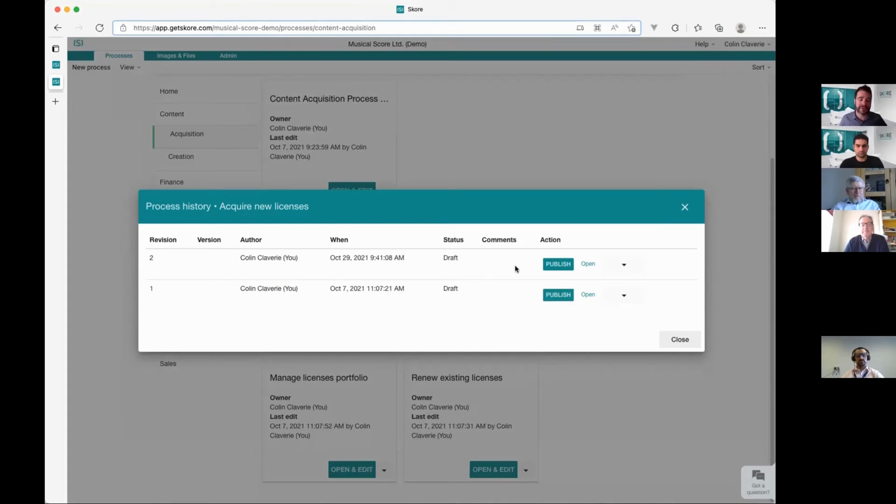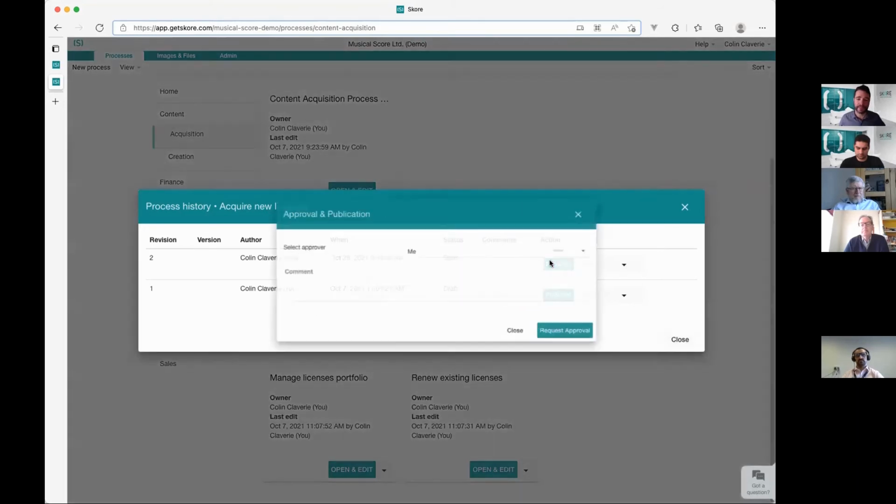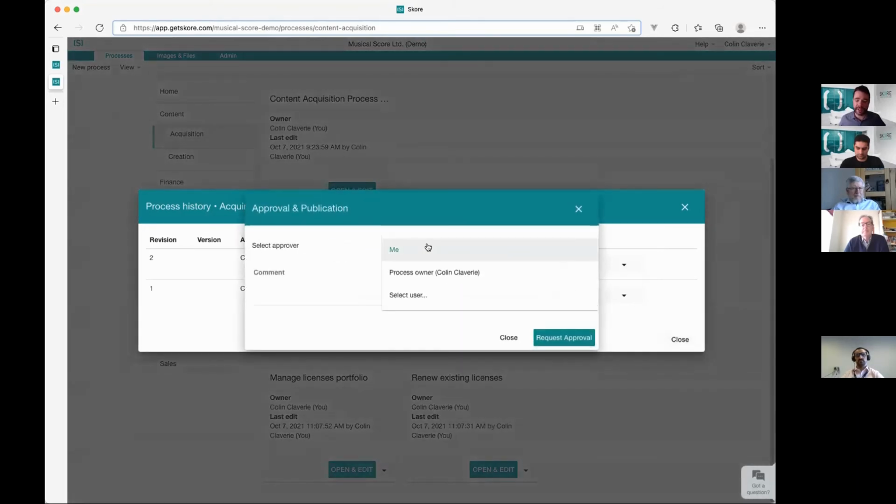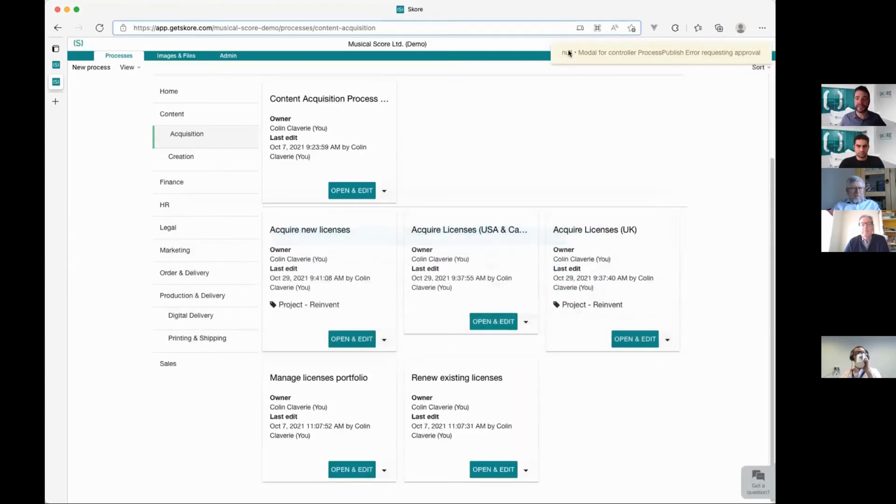But the benefit of these revisions is that they can also be published. So I can select an approver. By default, it will be myself approving the content, but I can select another user in the workspace to approve the content. The benefit of having an approved version is that the approved version of a process will open by default. Okay, so when we have these cards, it will show the process is approved.